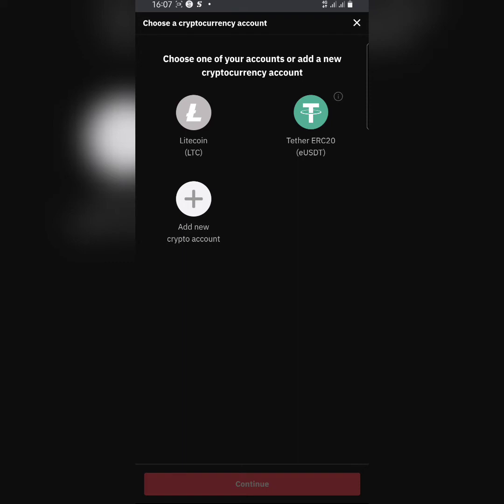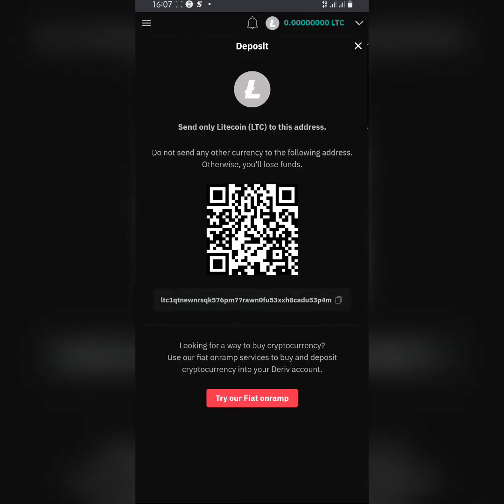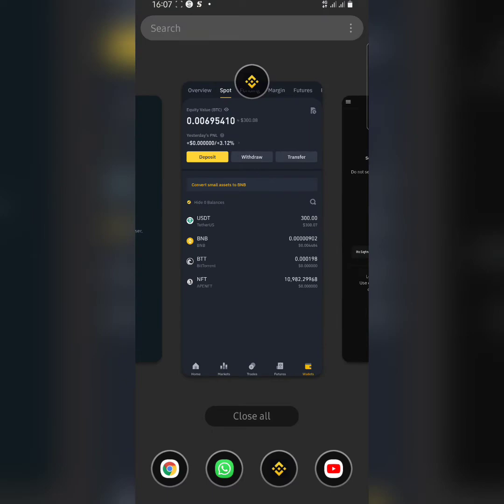So we are using the LTC Litecoin. Now I want to click on that. I'll click on continue down here, and then okay, it loads for a while, and it gives us a deposit address. You can go ahead and read the information down here below for clarity and all that. But once it has given us that deposit address, we can go ahead and copy the address. Now after we've copied it, all we have to do is go back to our Binance.